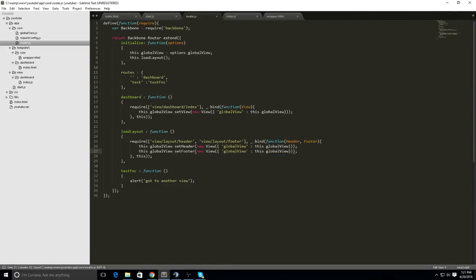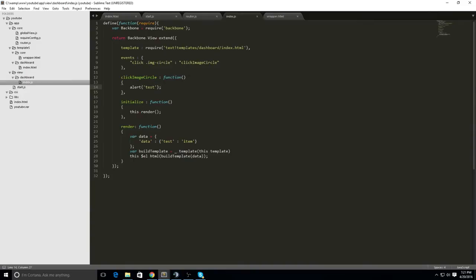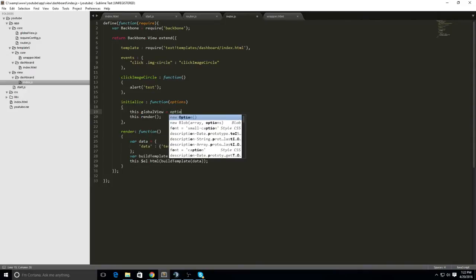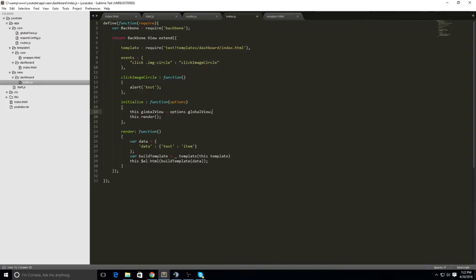Now, the only reason I passed in global view is that if you wanted to access, say inside of the dashboard, the main view, you could do options, something like that. Then you've got access to do triggers, anything, and all views will respond to that. So actually, we can do some triggers. That might be quite cool. So we're just going to console log this.